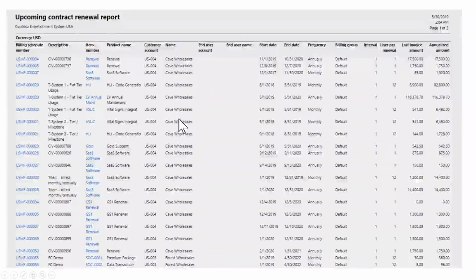Out of the box, again, we have an upcoming contract renewal report where we can see schedule by schedule, we can see the customers, we can see the items, we can see when the end dates are. So when are they going to renew? And are they set to auto renew? And how many periods are they going to renew for? So in this case, I've got a monthly, it's going to renew for 12 months. So it's going to bill months 1 through 12.